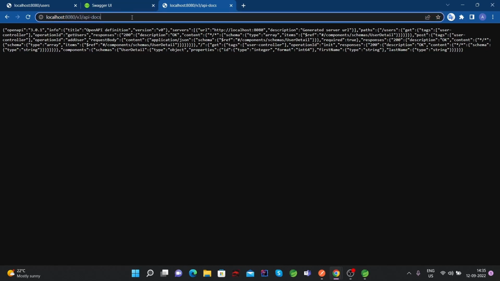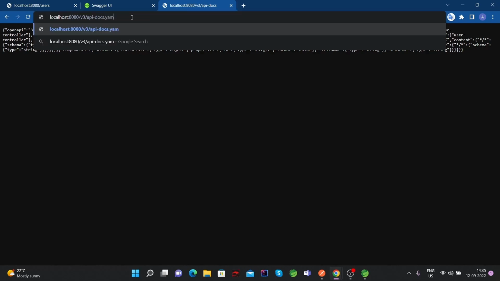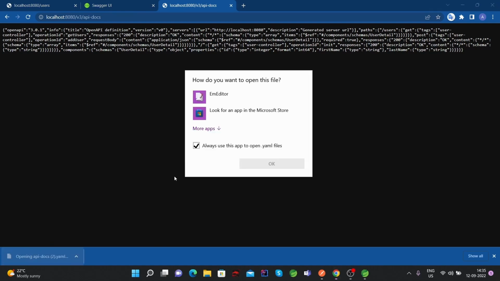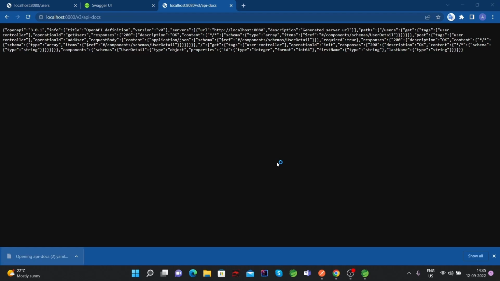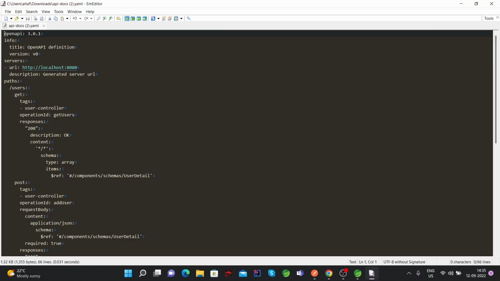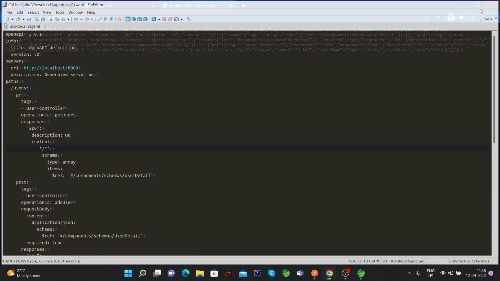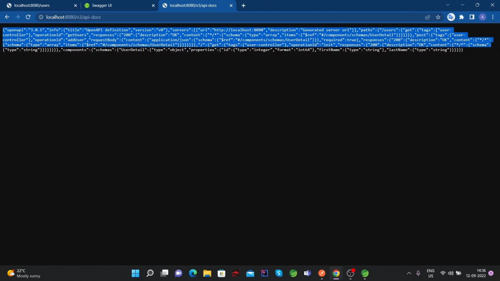What you can do in here is add a postfix of YAML, and you will get a YAML file of this. Yeah, here you can see this is your YAML file. Or you can just copy this and provide a JSON file.